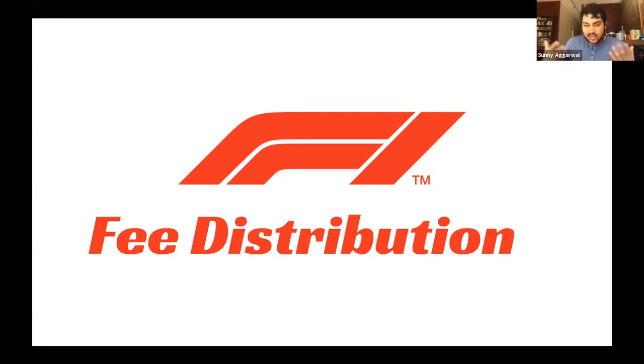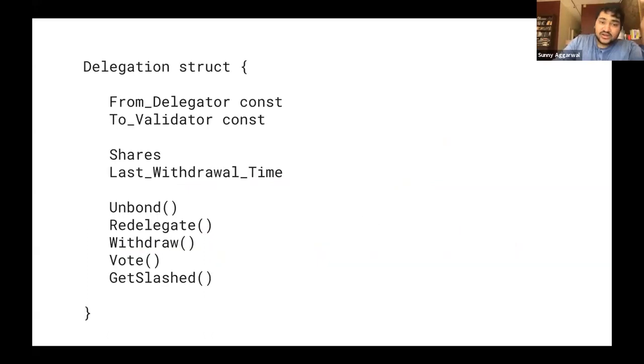Conversely, it also makes sure that if a slash happened before you joined, your atoms are not going to get slashed if you join afterwards. So that's what the F1 fee distribution does. And we need this if we want to have multi-fee tokens, if we want rewards to be paid in multiple tokens, especially when we get to shared security. I imagine that's going to be very necessary for the UX of the shared security model to work.